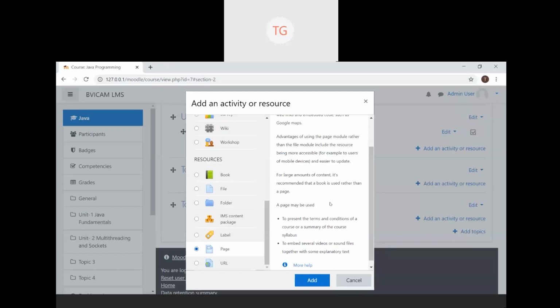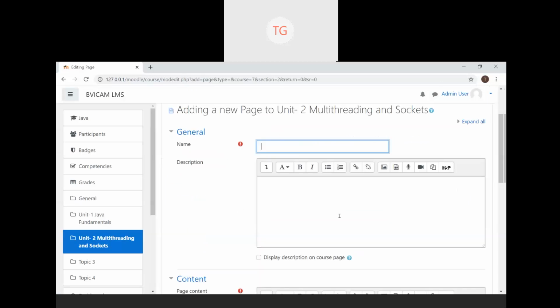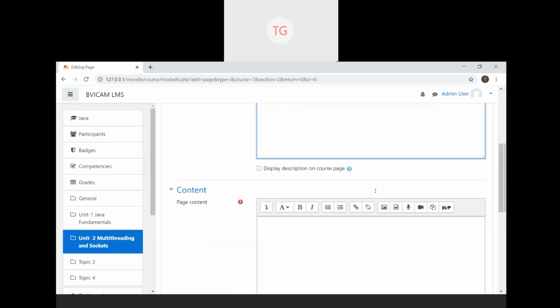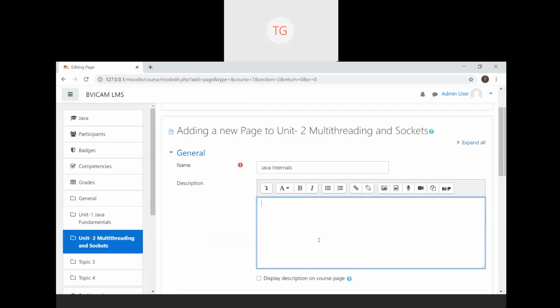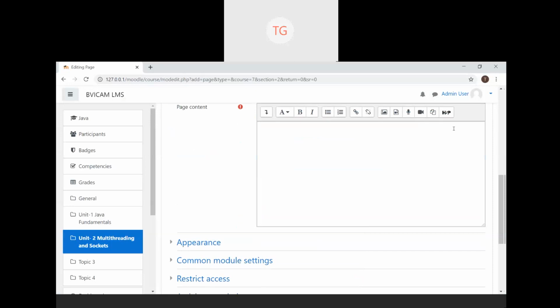Page only helps you have the additional privilege of giving in your description or your version of that resource along with the resource. So add a page. This is a page that I'm creating. And any custom description that you want to provide. Otherwise, what we used to do when we used to embed any external video or a link, we used to embed that in the page content.